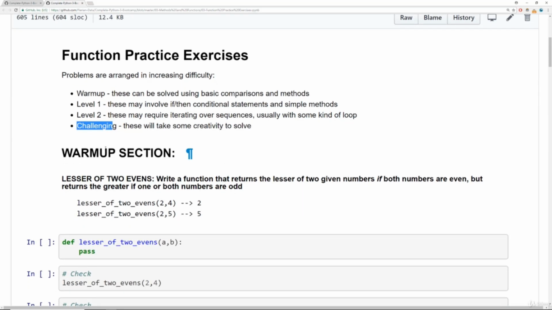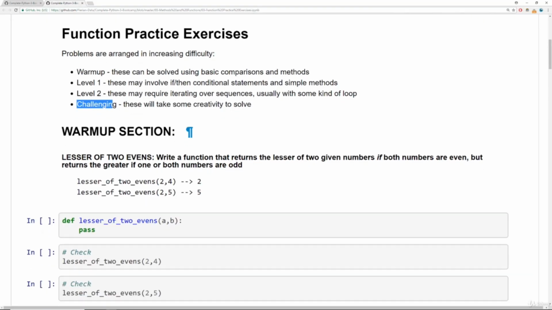So you notice throughout the questions, basically, there's the section and some explanation as a word problem of the question, and then an example of what we expect it to look like. So let me show you this example right here. It says lesser of two evens. We want you to write a function that returns the lesser of two given numbers if both numbers are even, but returns the greater one if one or both numbers are odd. So we can see here, both numbers are even, 2 and 4 are even, so it returns the lesser one. However, here, not both numbers are even, 2 and 5, so it returns the greater one.